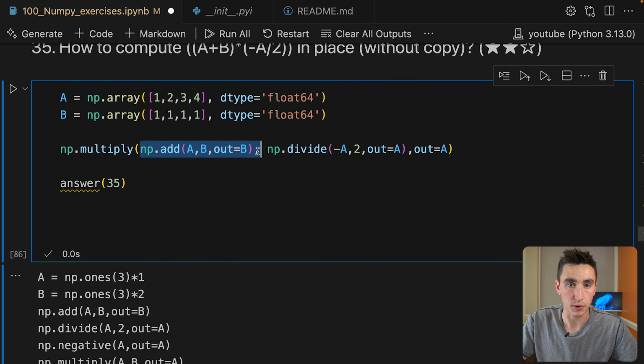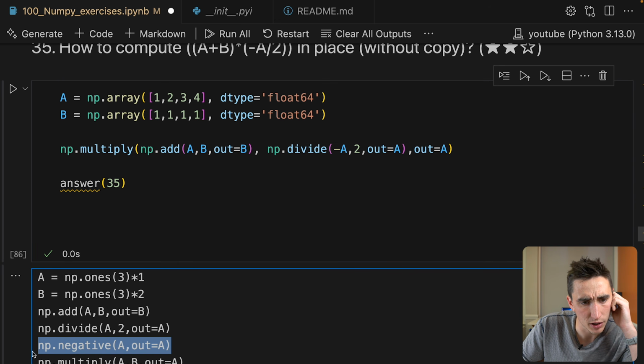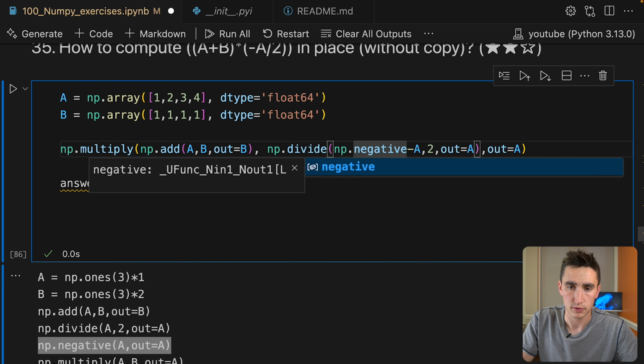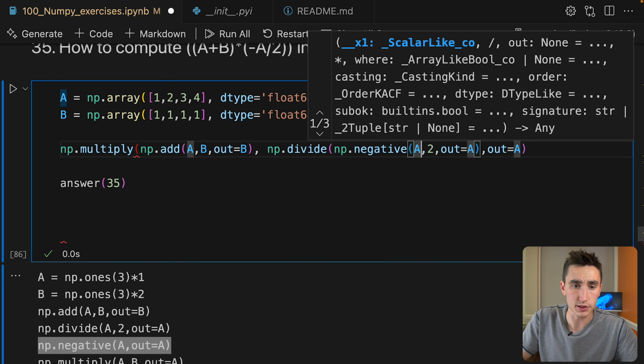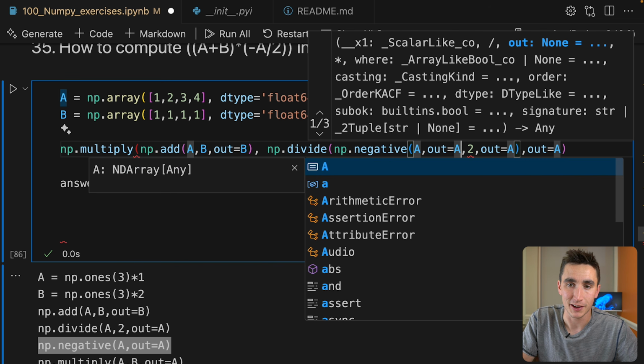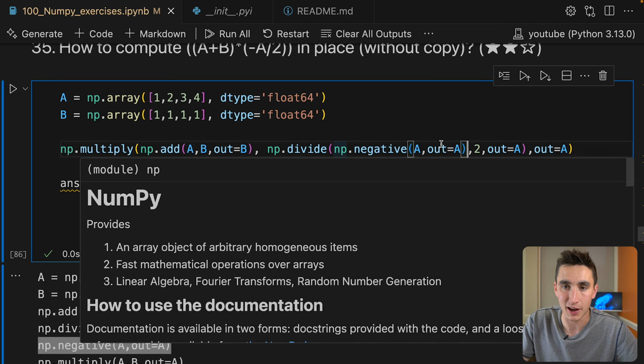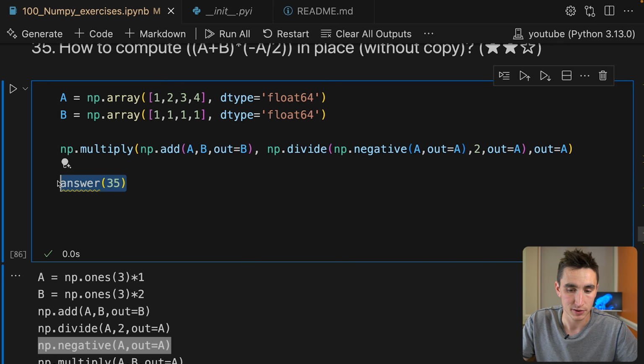np.add, output B, np.divide, output A, np.multiply, output A. So we just did it in one line. They separated it, but cool to see. Oh, the negative, I wonder if that matters. So I guess technically this should have been np.negative. Okay, this is really if you're caring about every bit of memory. I feel like we are living a lucky era where this doesn't matter as much.